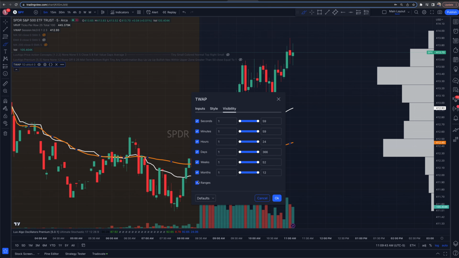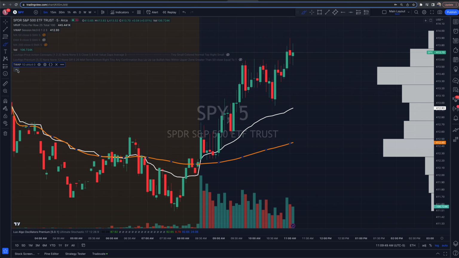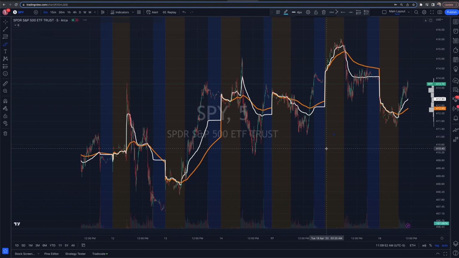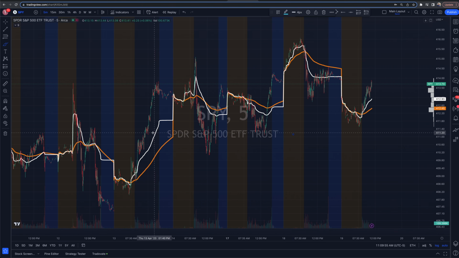If I want to adjust this and I don't want to use it on the higher time frames, I don't have to. So right now we're on the 5-minute time frame, and let's zoom this bad boy out to show you guys how it kind of looks. So now you can see what exactly happens when we go from day to day.